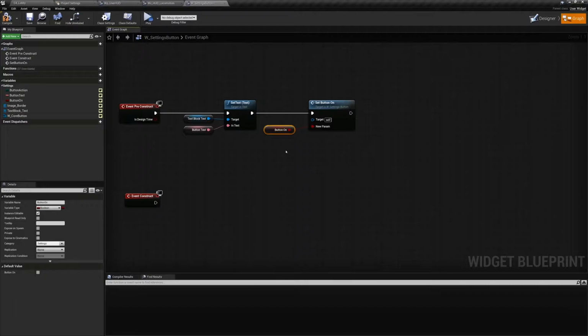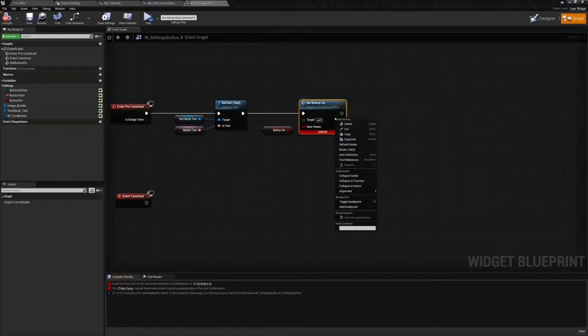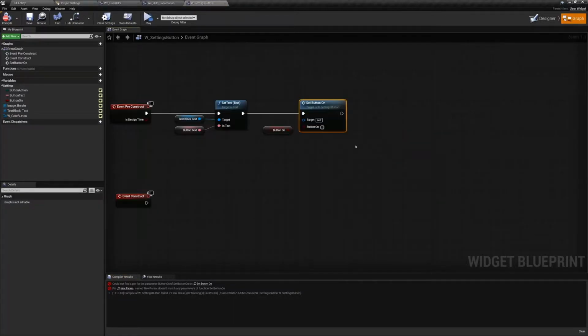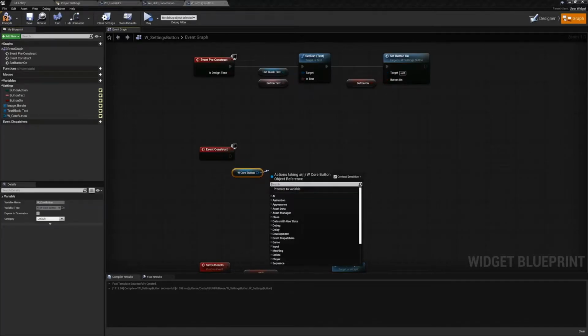Notice how it says new param here instead of our variable buttonOn. This is just because the blueprint hasn't had a chance to update yet. So if we press compile, it's going to give us an error. But if we right click and select refresh nodes, you'll see that it now says buttonOn. So recompile again and all good. Lastly, from the event construct, pass on our button action value to our W core button.